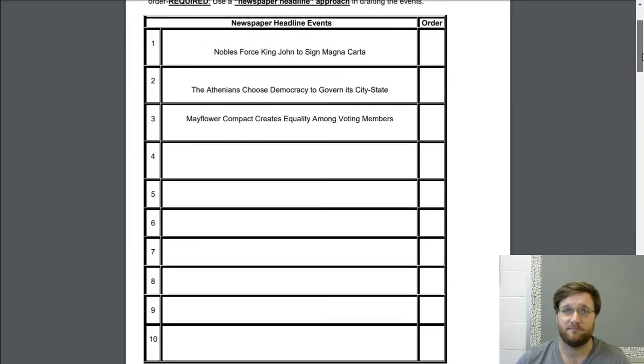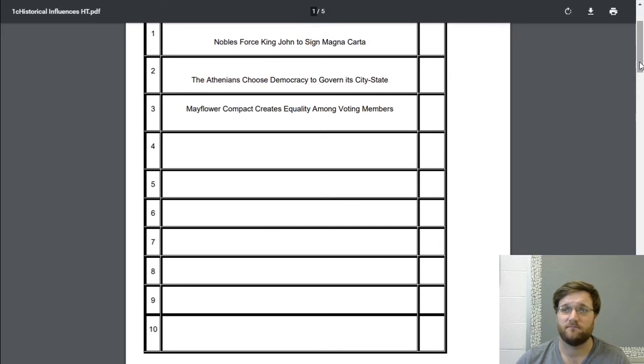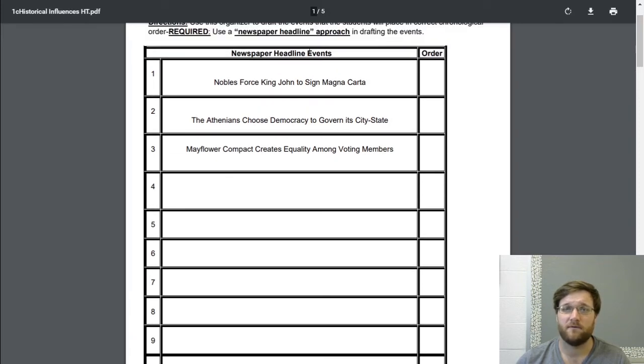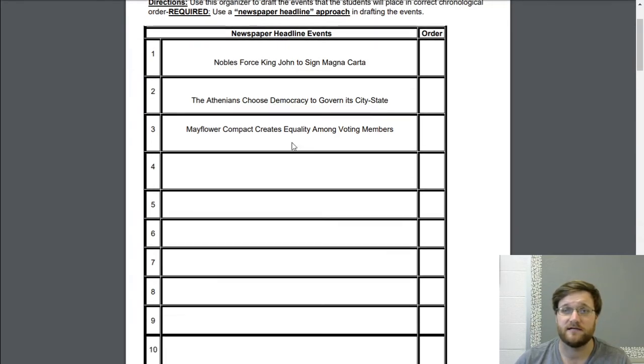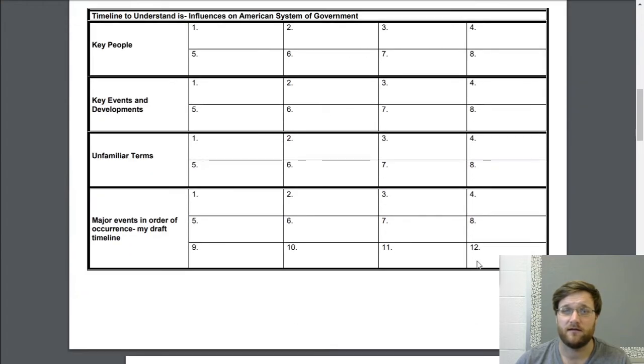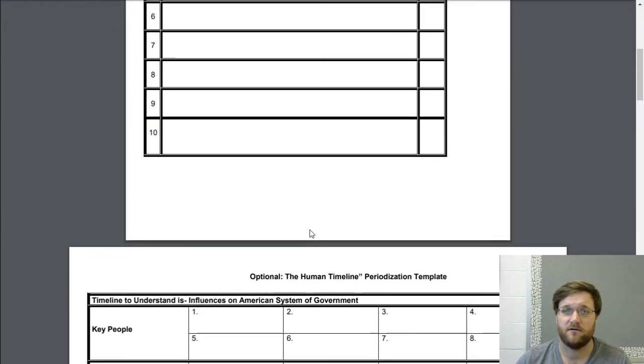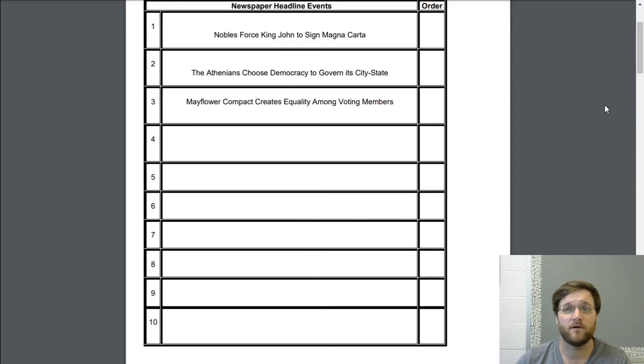Human Timeline Template. And you see it says, well, there we go, newspaper headline events. I did 3 of these for you so that you have an example. We are taking events that we listed down here in this section here, and we are moving them up here, but we're not just listing them. We are creating what might have been a newspaper headline for that event. So I did 3 in no particular order.